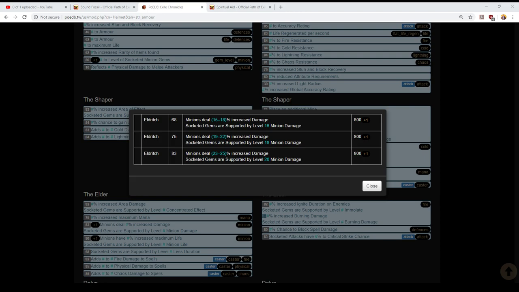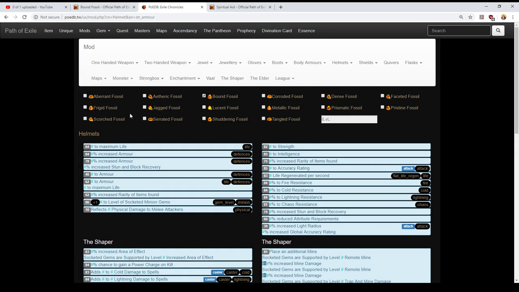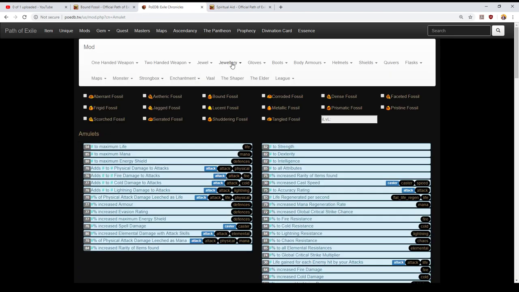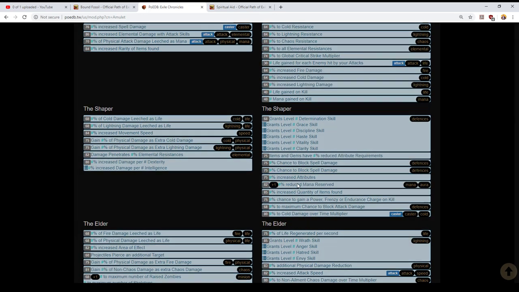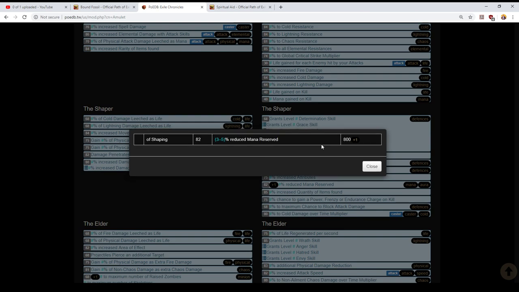The first one is Shaper, item level 82 plus amulets. So let's just bring up PODB, go to jewelry amulets, and we'll click Bound Fossil here, which will then highlight the very small number of mods that get a biasing towards them from the Bound Fossil. And you'll see here, 3-5% reduced mana reserved is a Shaper mod that has minimum level 82, and that has a weighting of 800, so it's not particularly rare.